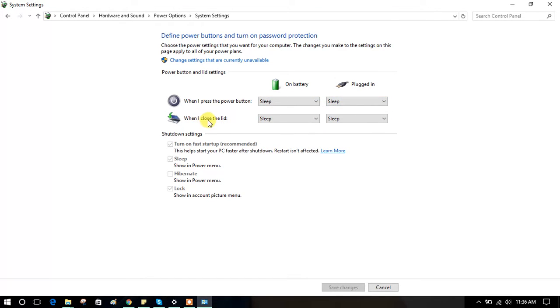When you close your lid, automatically it goes to sleep mode. You can change here to hibernate when you close the lid. Same for the plugged in.